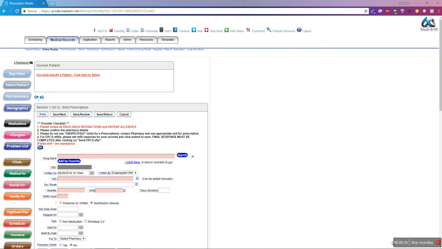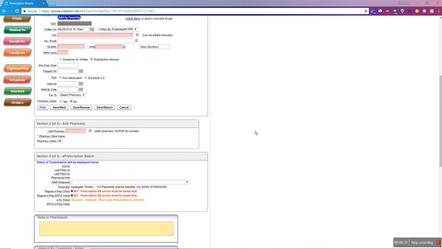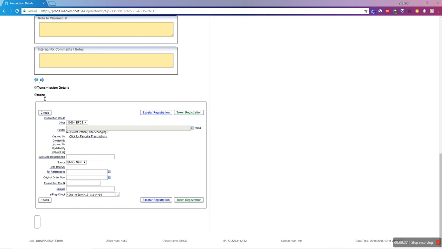Now, I've already logged into the system. I've gone ahead and clicked on my medications tab and clicked on create new RX. On this page I'm going to scroll to the very bottom and open up this more section, which I've already opened. So here I have two options. I have ExoStar registration and I have token registration.